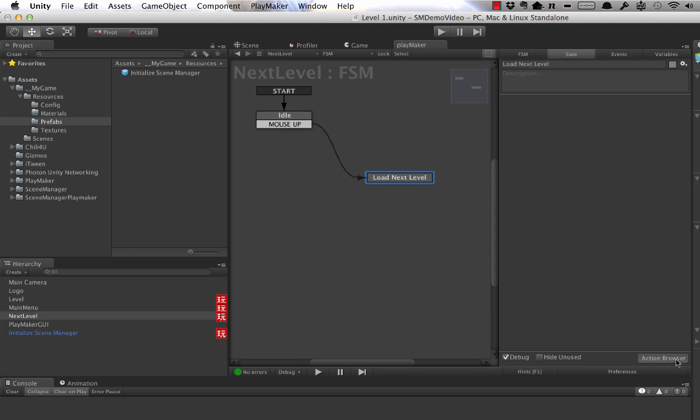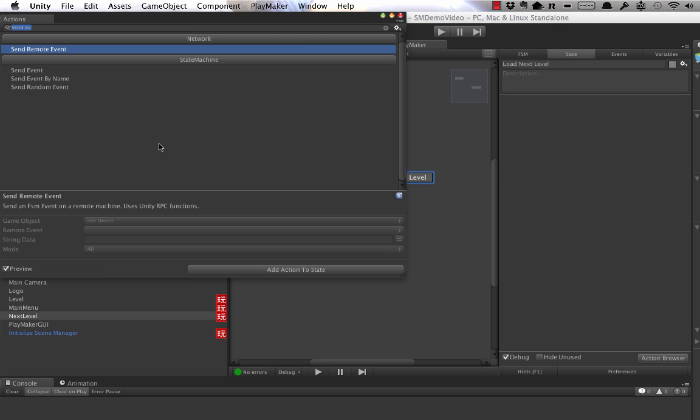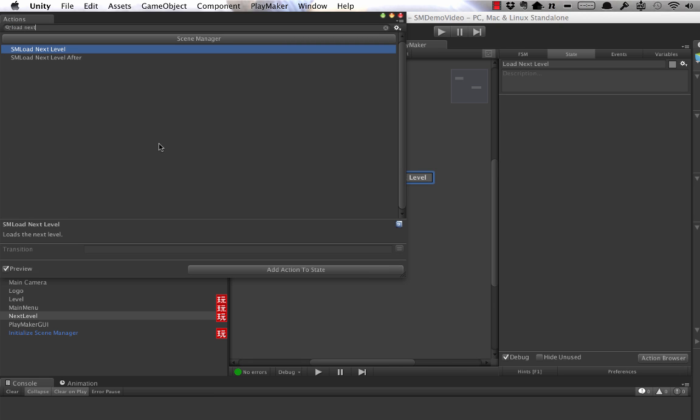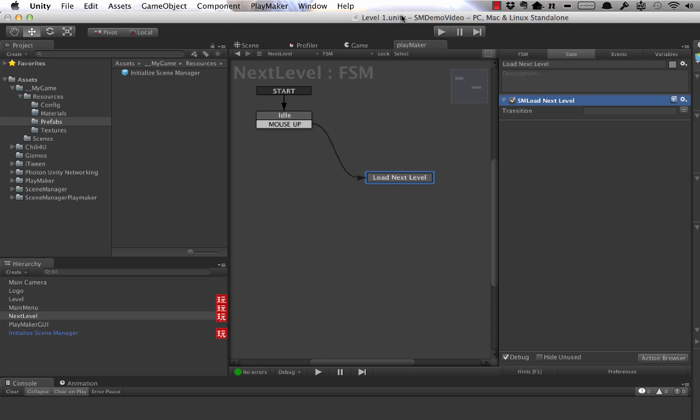How do we load the next level? Basically we use the Load Next Level action of Scene Manager, and Scene Manager takes care of the rest. Scene Manager is having a look in our scene configuration, and it's deciding which is the next level, and it's going to load that one. So all you need to do is call Load Next Level, and Scene Manager will do the rest.